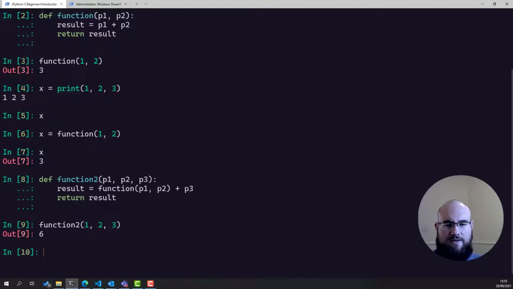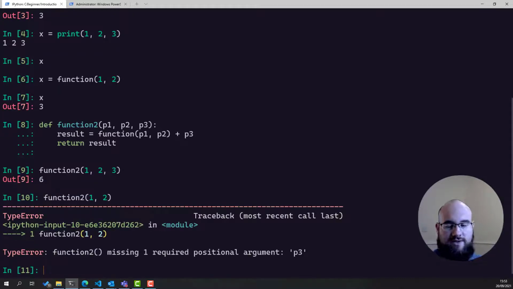However, suppose we wanted function 2 to take over from function 1. Suppose we wanted it to be used instead of. In order to avoid breaking backwards compatibility, one thing we need to do is make sure that function 2 would work with the same arguments that function 1 provides. So in this case, function 2, 1, 2, would have to return 3. However, at the moment, we just get a type error. How do we deal with this?